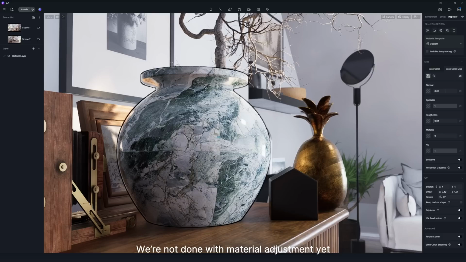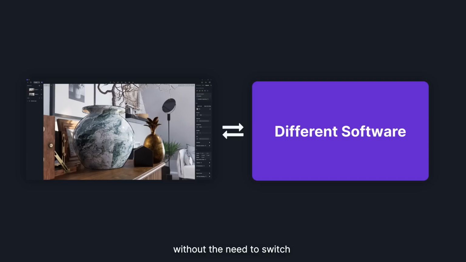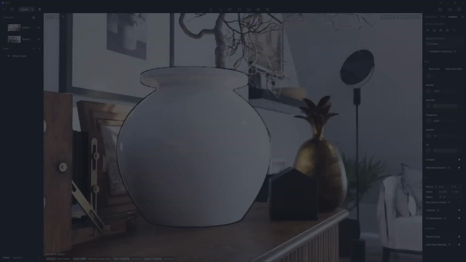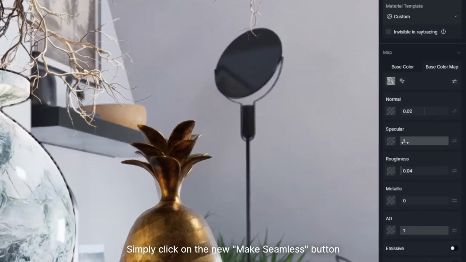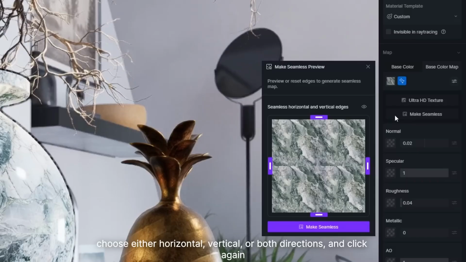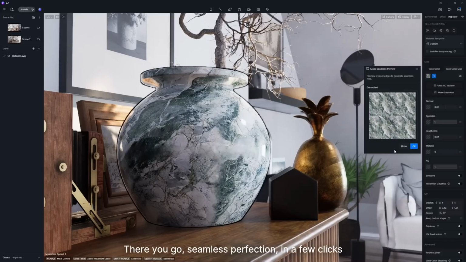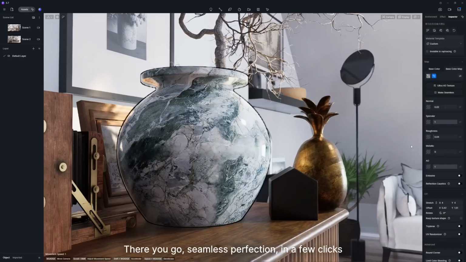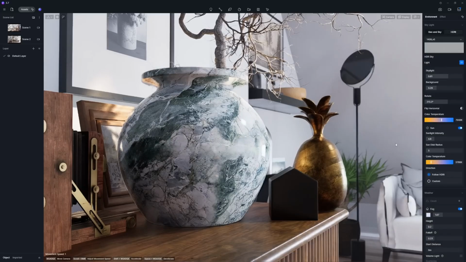We're not done with material adjustment yet. You can avoid noticeable seams in textures without the need to switch between different software tools. Simply click on the new Make Seamless button. Choose either horizontal, vertical, or both directions, and click again. There you go, seamless perfection in a few clicks.